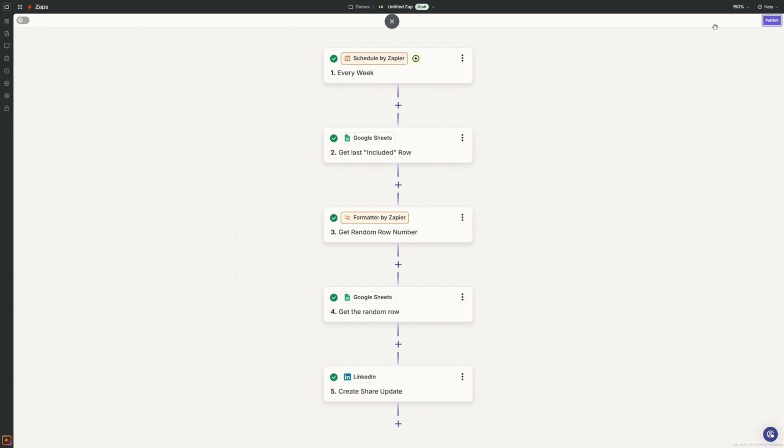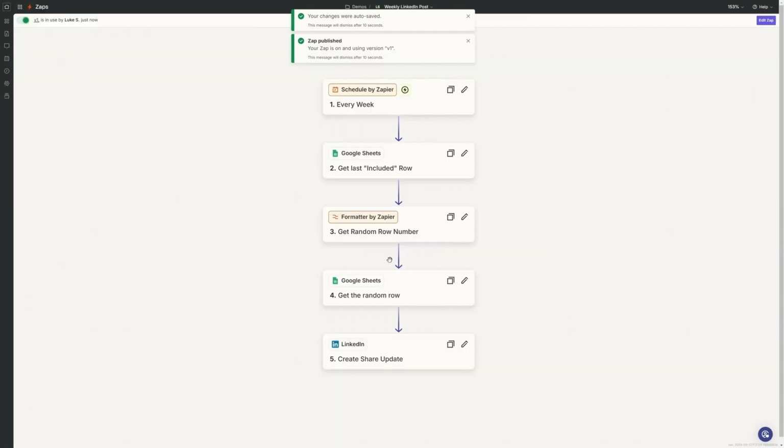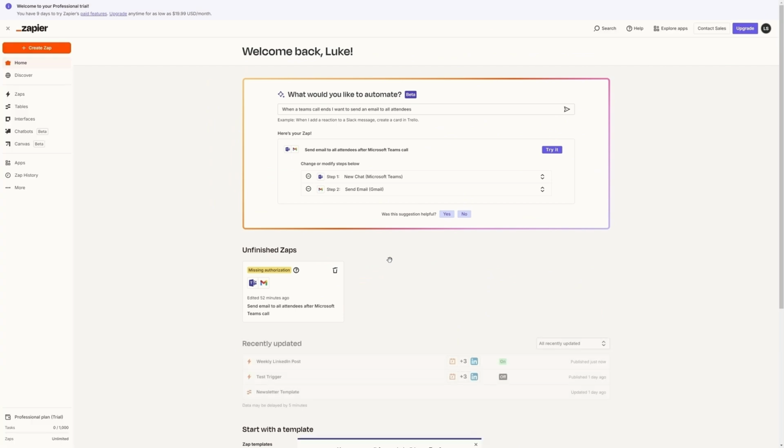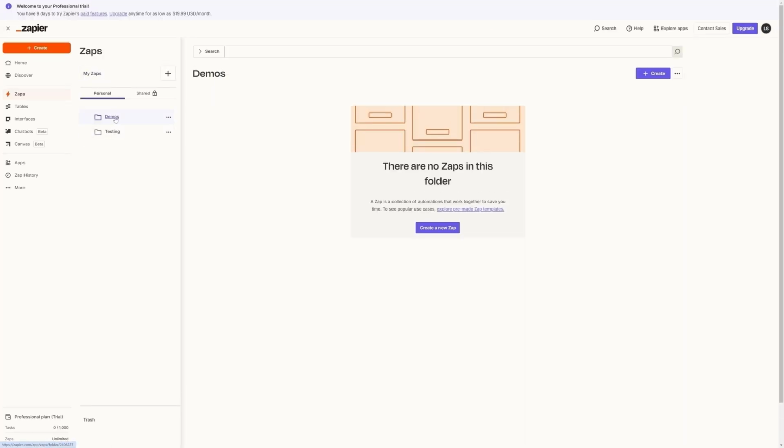So we can hit then publish, because at the moment this is a draft. And here we can actually rename this particular Zap. So we can call this weekly LinkedIn post, and then we can hit publish. And there we go. We can go to home, and that's going to take us back. We can go to Zaps. We can then go to our demos. Where's that created that then?